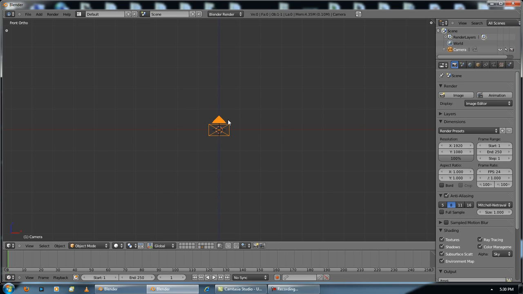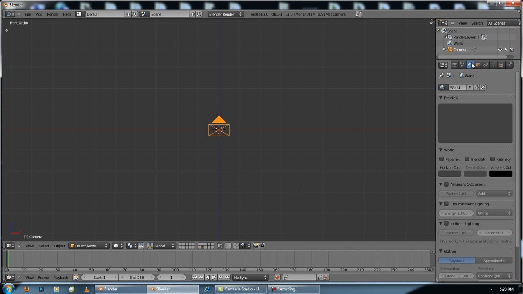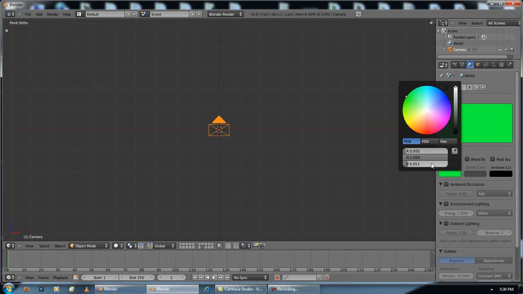First thing you do, obviously, you open Blender. Now the way I'm going to do this is I'm going to make this screen, or the background of Blender, completely green.